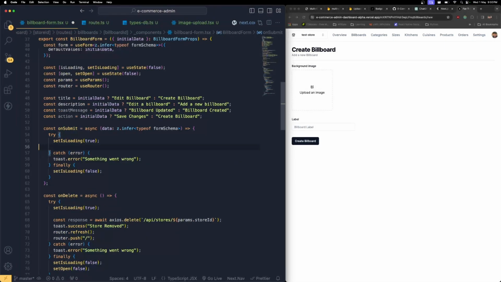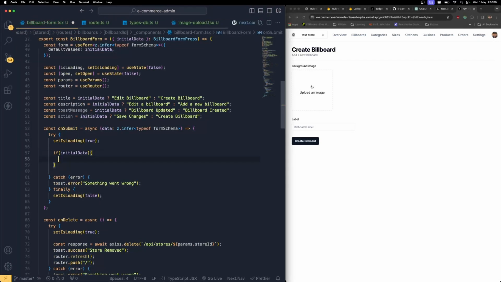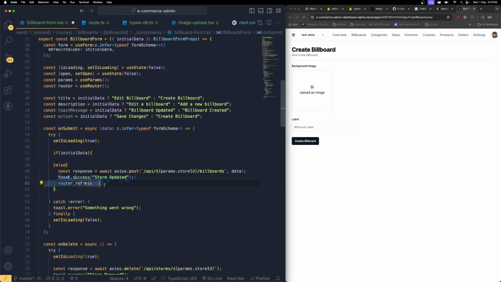So every time before doing something, I'm just going to make sure if I have the initial data, which means if we do have it, we have to update it. If we don't have it, only then are we going to create it. So at that point, I'm going to keep this and bring it to the bottom.